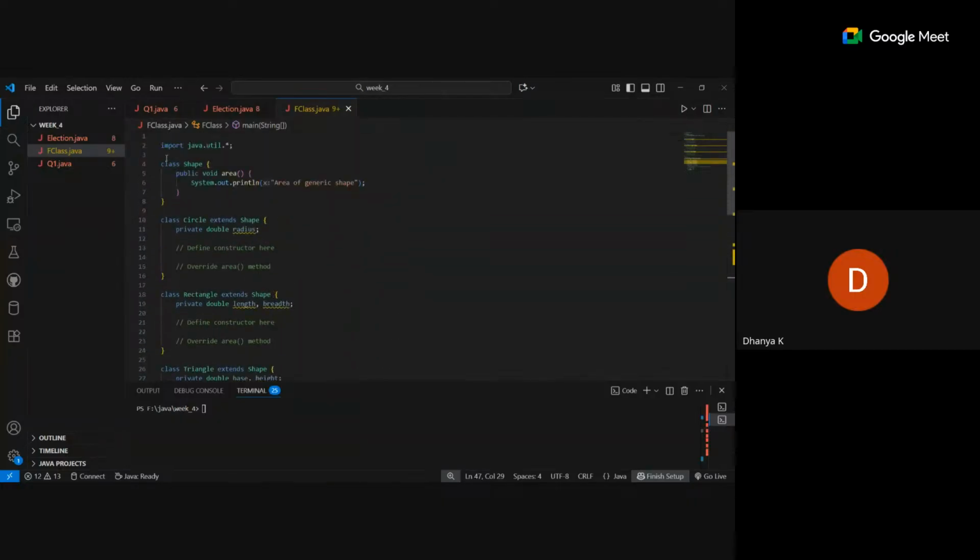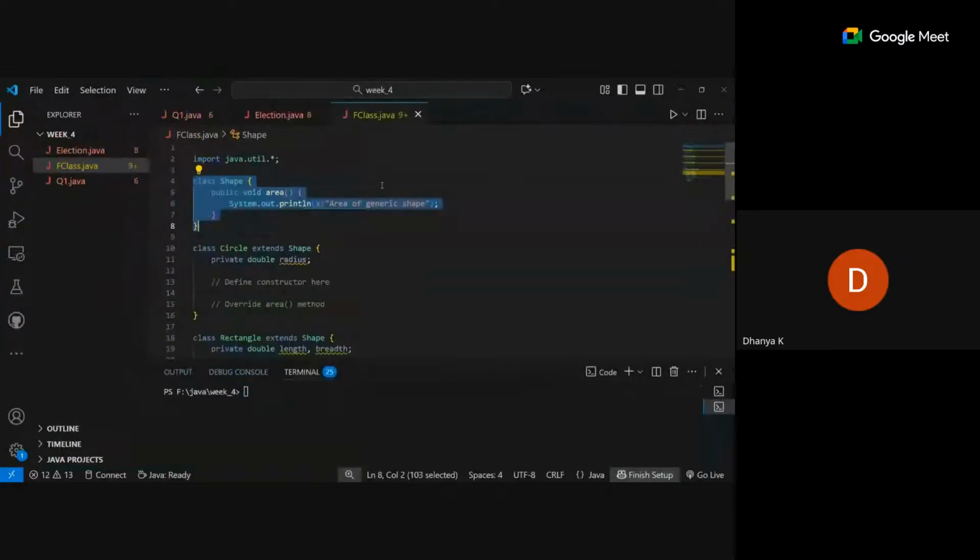Shape is this class, okay, and it has, Ma'am, you have to zoom a bit. Is it fine now?